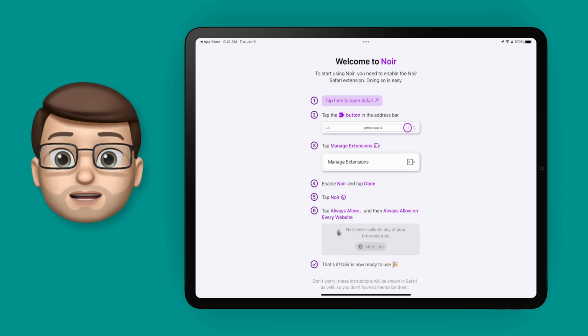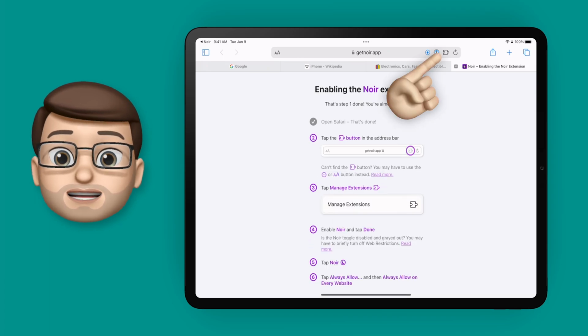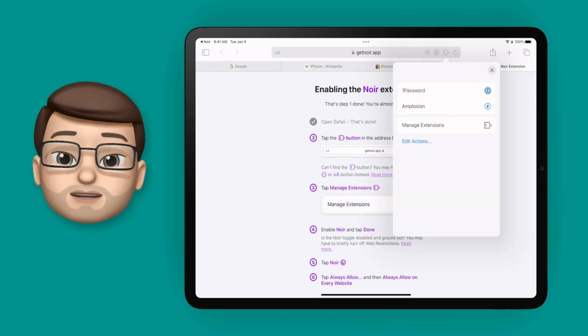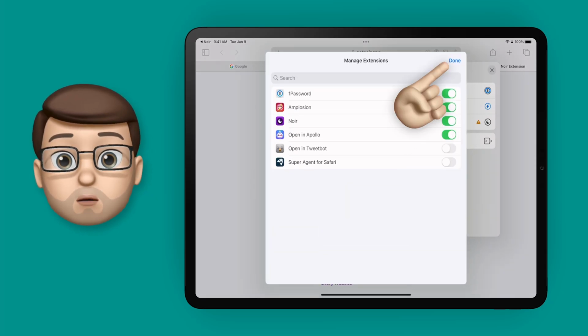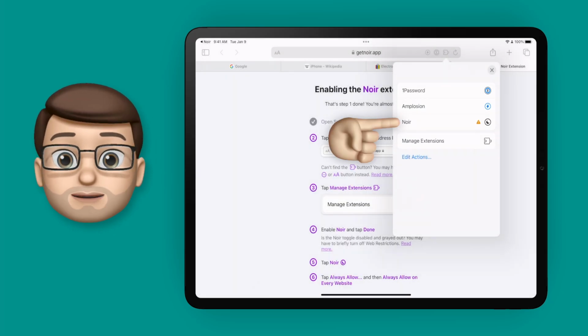So we set it up in a slightly different way. First of all, let's jump into Safari by pressing the Open Safari button, and then we're going to press the Extensions icon in the toolbar at the top. From here, we're going to go to Manage Extensions, and we're going to turn on Noir. Then we get a couple of pop-up messages.